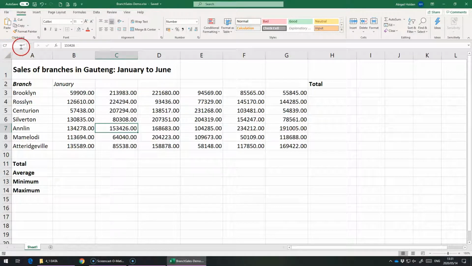Underneath the ribbon, you've got the name box, which will tell you exactly which cell you're in. So I've clicked on E2. I know it's E2 because E is highlighted here and 2 is highlighted there. And in the name box, it says E2. Next to that, we've got the formula bar. And when we start looking at formulas and functions, this will be used much more. But generally, it just shows the contents of the cell.